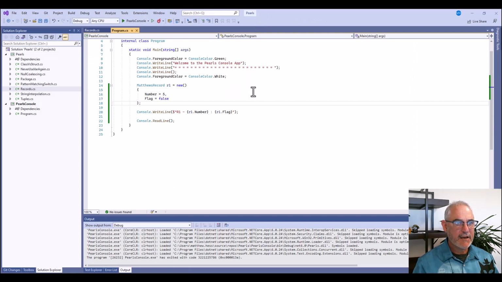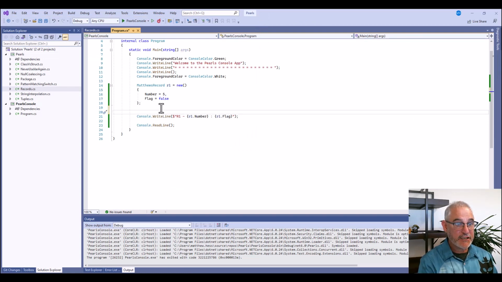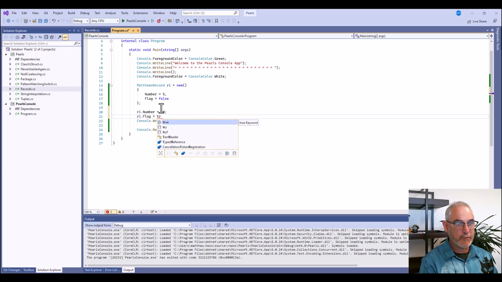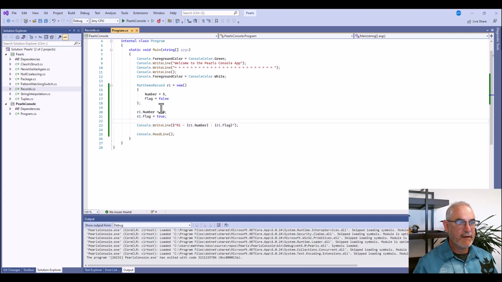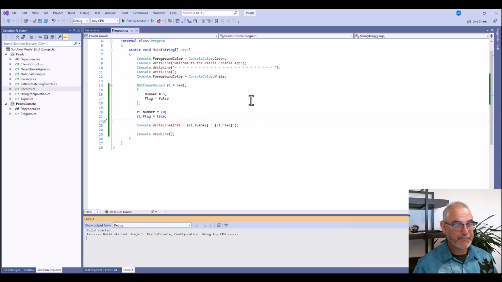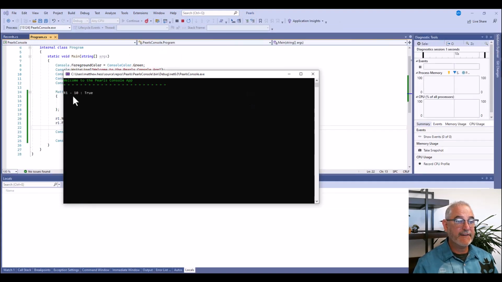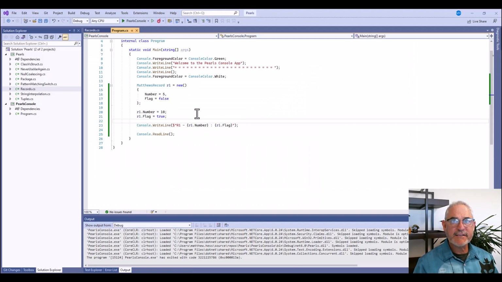Wonderful. So now I want to prove that this record is mutable, that I can change it. So I'm going to say r1.number equals 10 and r1.flag equals true. Let's rerun the code. And sure enough, it's been changed. 10 and true. So this record is definitely mutable by default.